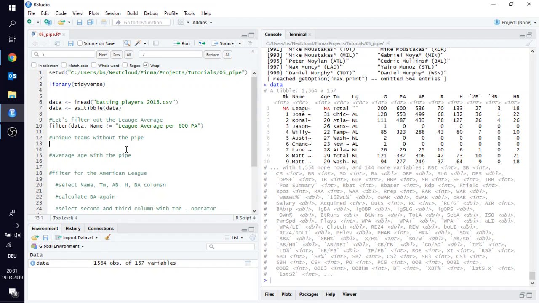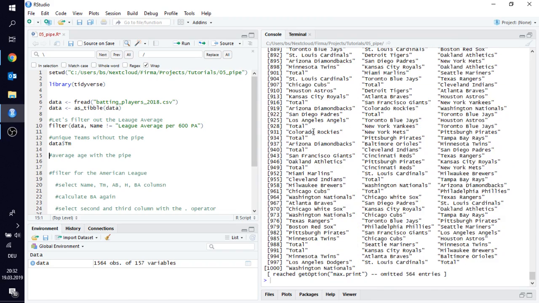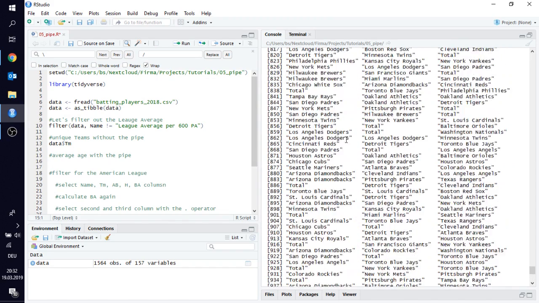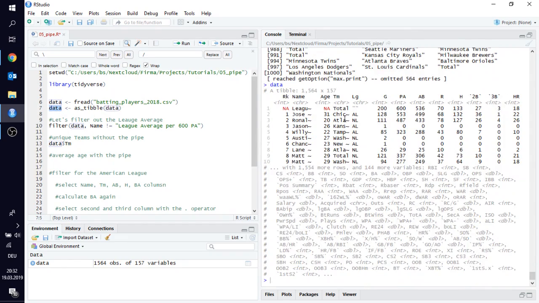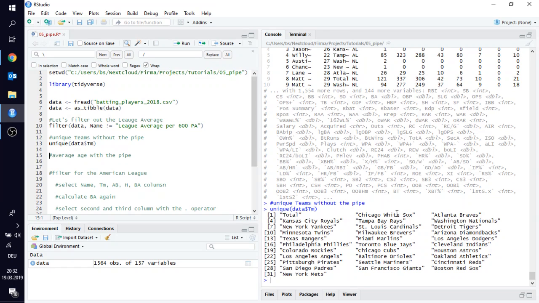So to show you what the pipe does, let's say we want to know all the baseball teams in this data set. Because of course, if we look at the team column, we can see that it repeats a lot, because there are many players on every team. So normally now we would say, okay, we use the unique function and we feed it the column. Then we can say, okay, here's also the total column, because it's also in there. Here are all the major league teams.